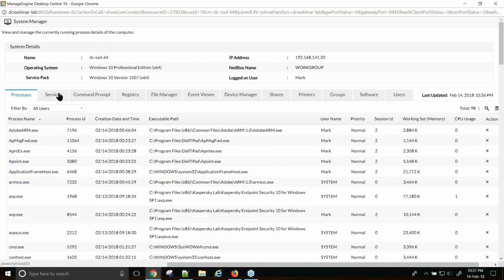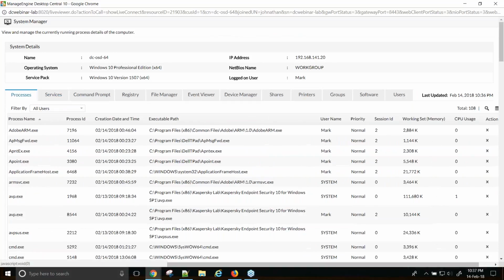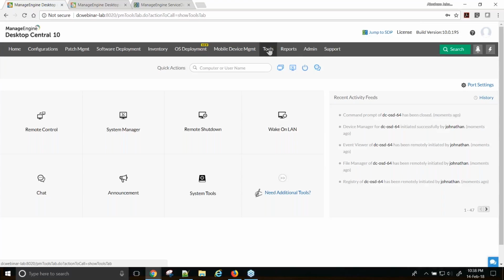For now, I have checked the processor and services, and I do not see any considerable processes which are going to be causing the system slowness issue. So now I'm closing this window. So what are the other options? Conventionally, first we'll check the processes in the task manager and end the unwanted process. And next we'll go for clearing the temporary files, unwanted files.